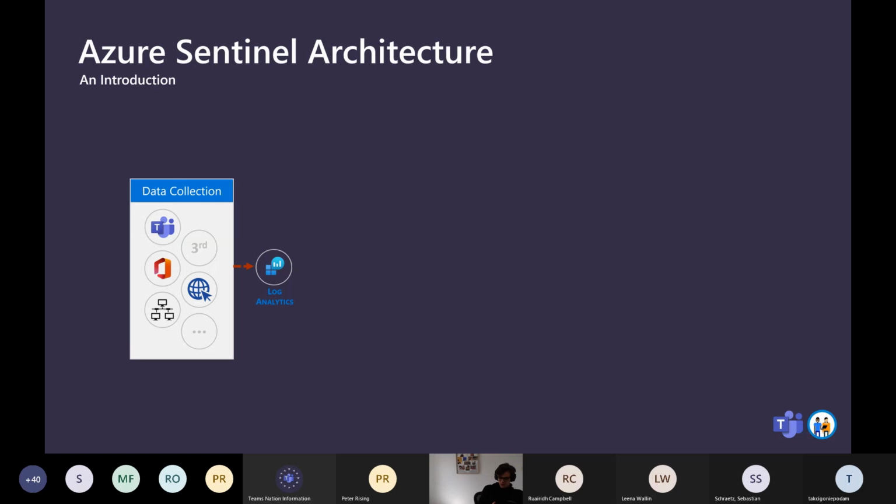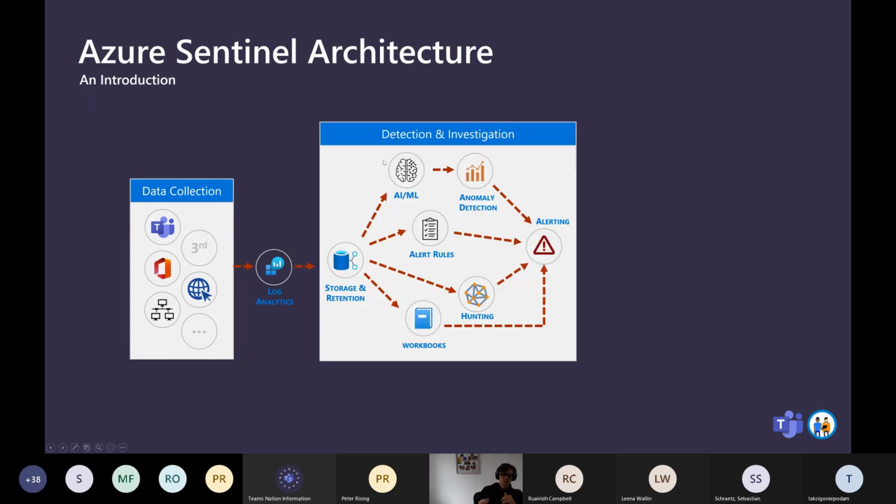After you have ingested those logs, of course, you have to do something with them. I see a lot of customers just throwing every possible log inside of Azure Sentinel, but that doesn't make sense. You have to have added value for these logs to make sure that you are doing something with them. So what can you do within Azure Sentinel? Well, we can do detection and investigation.